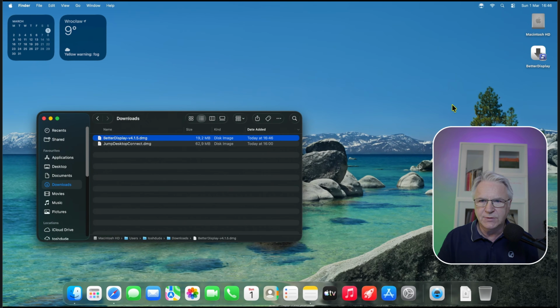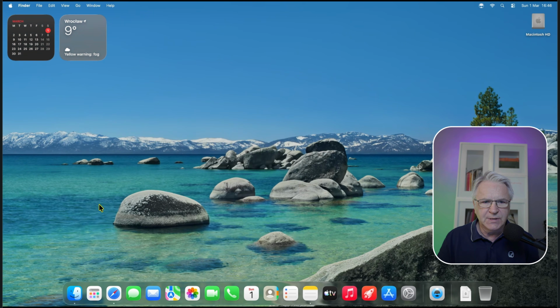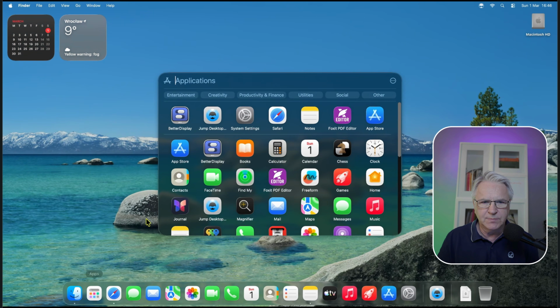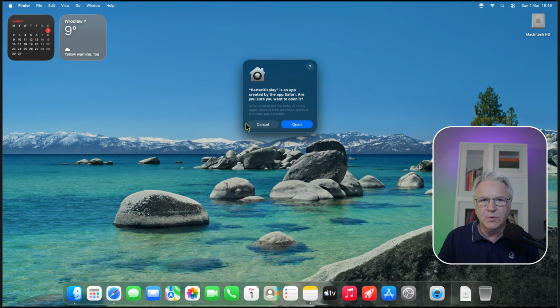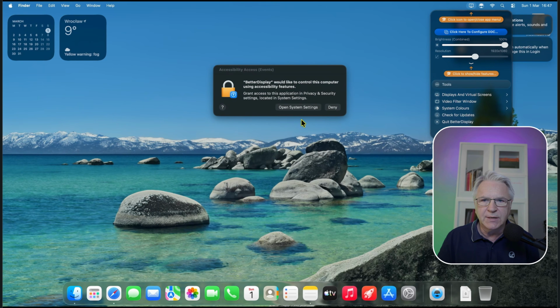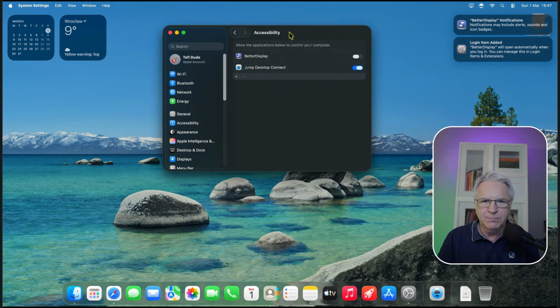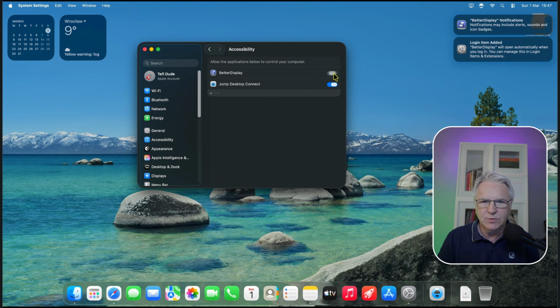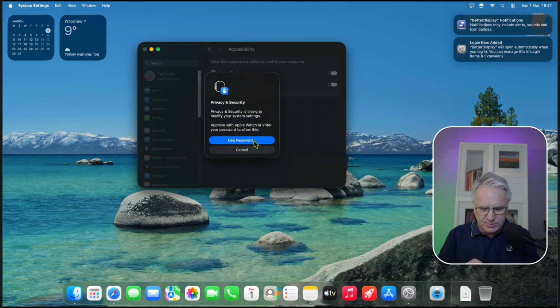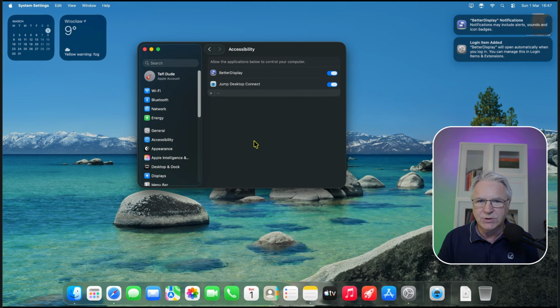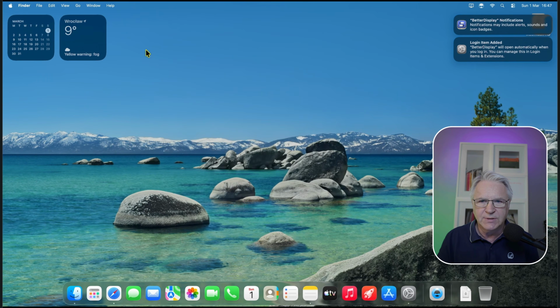You can close off this. You can remove this. Don't need it. And close this. Now simply go to your apps and there it sits, Better Display. Let's double click and get this ball rolling. Once again, there's a lot of accepting and allowing of stuff. Open up system settings and accessibility. Yes, we want it to have access. Use password. Click on my watch. That's that done. Close out.